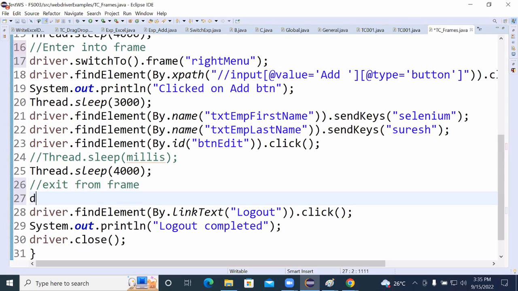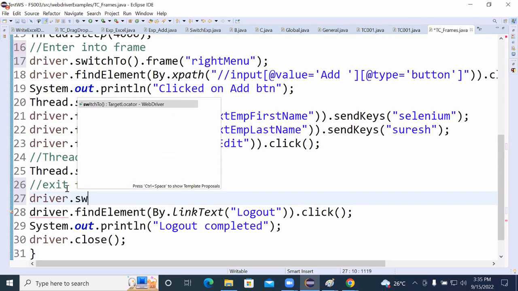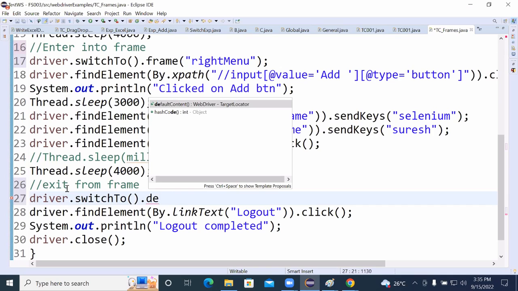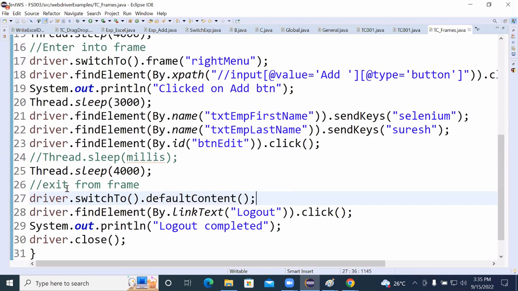So to exit from the frame, what is the statement? Driver dot switchTo dot defaultContent. So this is what we need to take care of when working with frames.